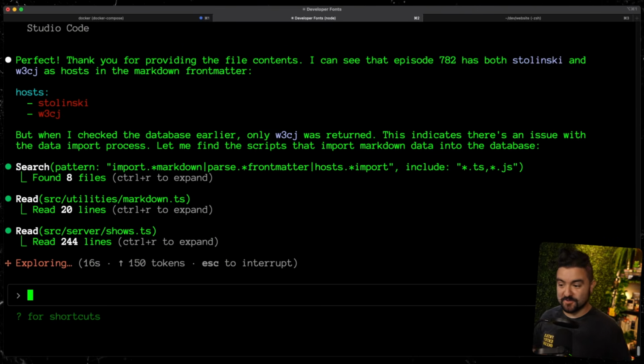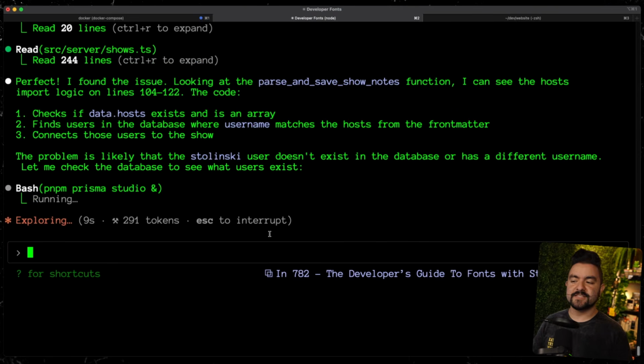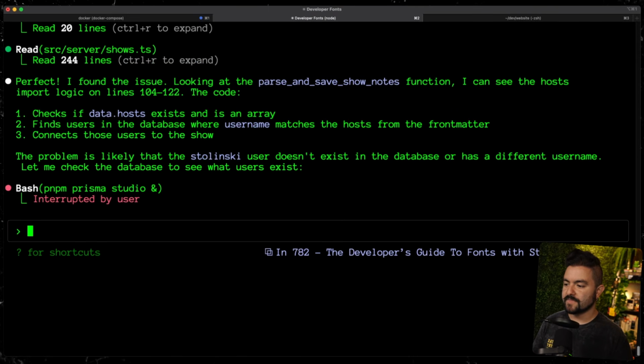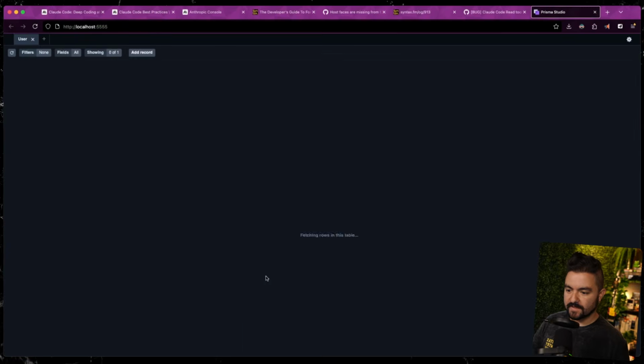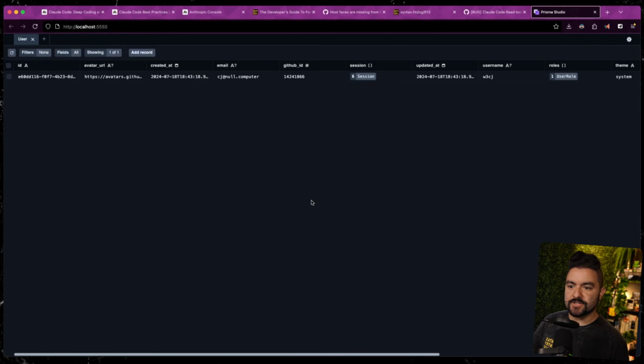Okay, now it's back to what it was trying to do earlier. Man, all right, it's doing the thing again where it started a command in the background, but I don't want it to wait for it. I'll just say, Prisma Studio is running now. Okay, since you have Prisma Studio open, could you check what users currently exist in the user table, if there are any users with username S. Tilinsky or Wes Boss? Okay, that's good to know.